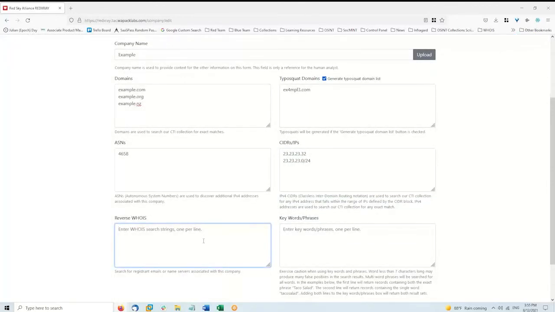Next field is the reverse whois. So if you've got some whois information that you would like to see other domains associated with that whois information, go ahead and put that information into this field here. And when you save the profile, REDXRAY will attempt to pull domains associated with that whois information.